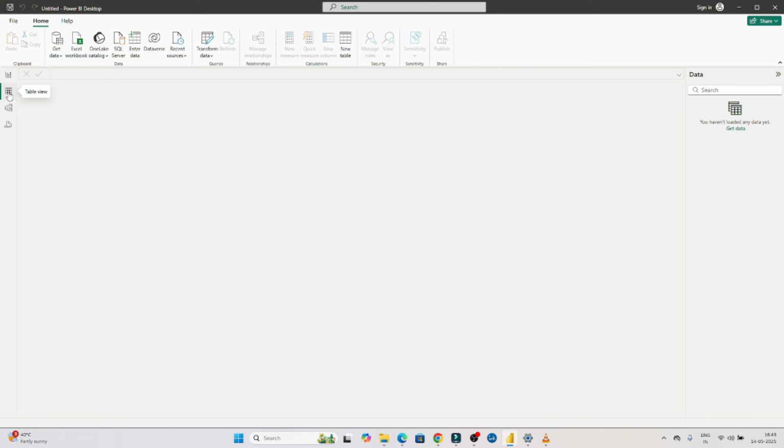Now second is the table view. In the table view, whatever data you load, for example if I load any Excel data, you will see that data here. Generally whenever we work in a company, you will have multiple data sets, and all the data will be available in the form of tables. All these tables will be shown on this screen, and you will be able to visualize the data. So the table view is whatever data you load, shown in tabular format.